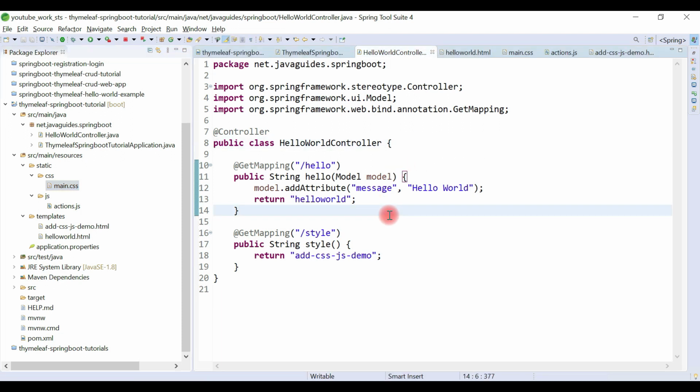Alright, so there are basically two ways. Either you can just add a CDN Bootstrap CSS link to the HTML page, or you can download a Bootstrap CSS library from the official website and add the library to the project and just include the path of the Bootstrap CSS file in a Thymeleaf template. So we're gonna see both the approaches.